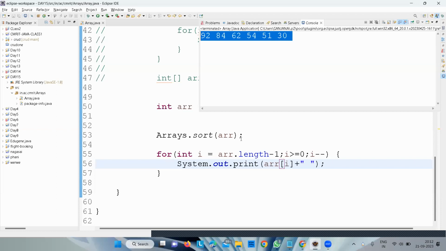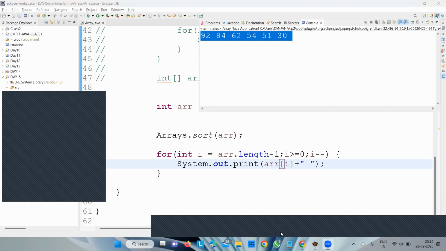The first one is ascending order, and this is the second one, which is our descending order. Okay. Did you understand? So sorting means simply arranging the elements of an array in an order. Either it may be ascending order or it may be descending order.